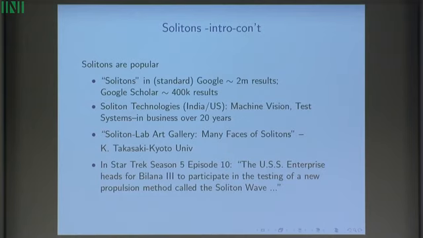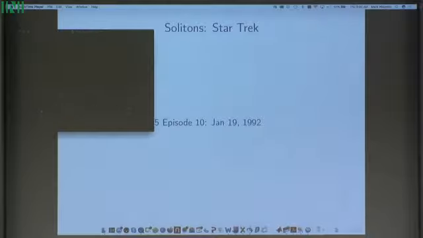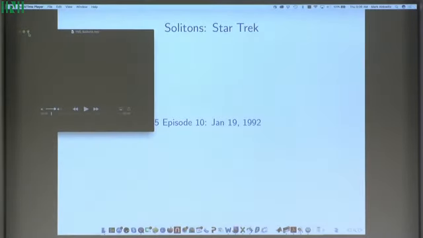And you have Star Trek Season 5, Episode 10, where they participate in a new propulsion method called the soliton wave. And I have a clip here for you. I apologize that the sound isn't so good. My student got it a while ago.